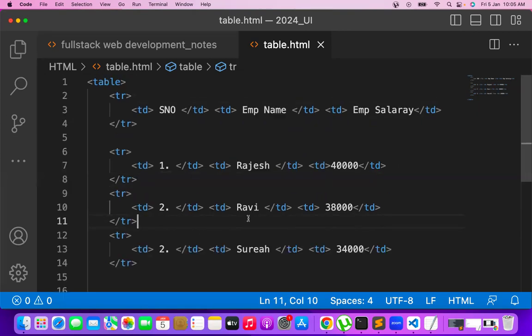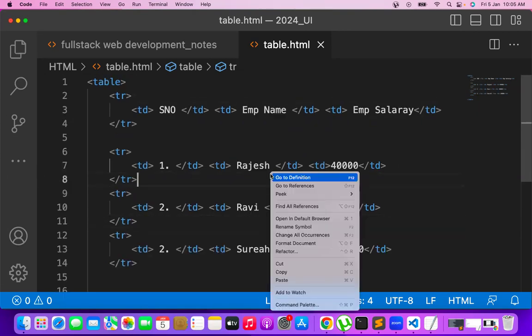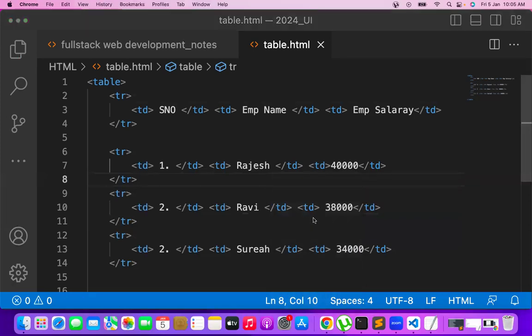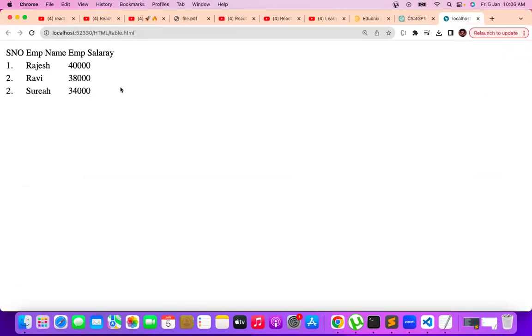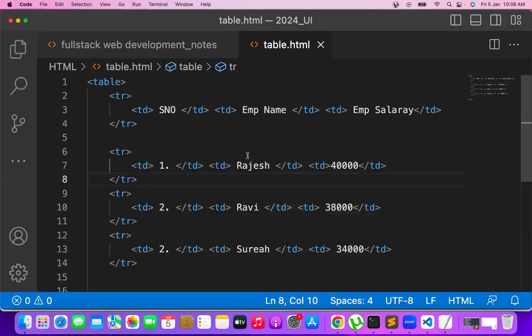Now let me try to execute this program. When I execute this program, you can see a table in the browser, but it does not have a good look and feel. My requirement is to add a border, border 2, and the width of the table should be 100%. Width is a property for the table. Let me give the 100% width.